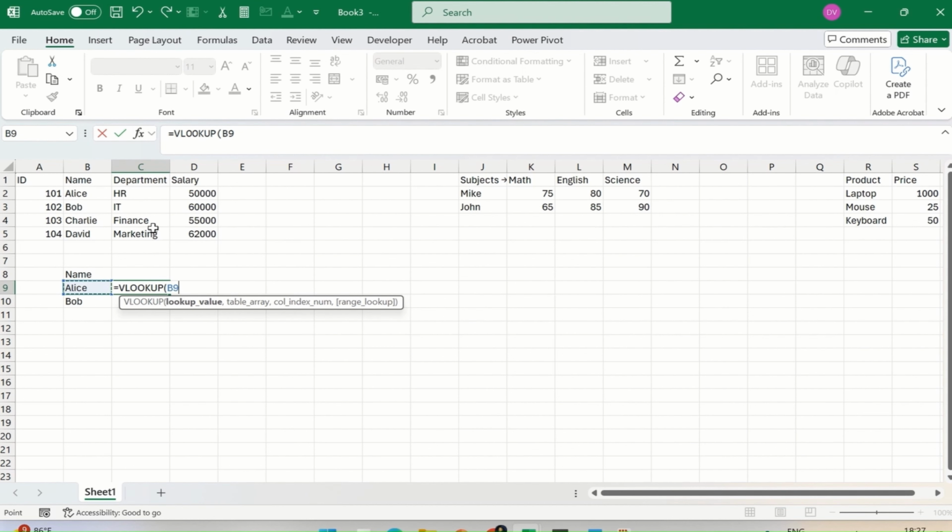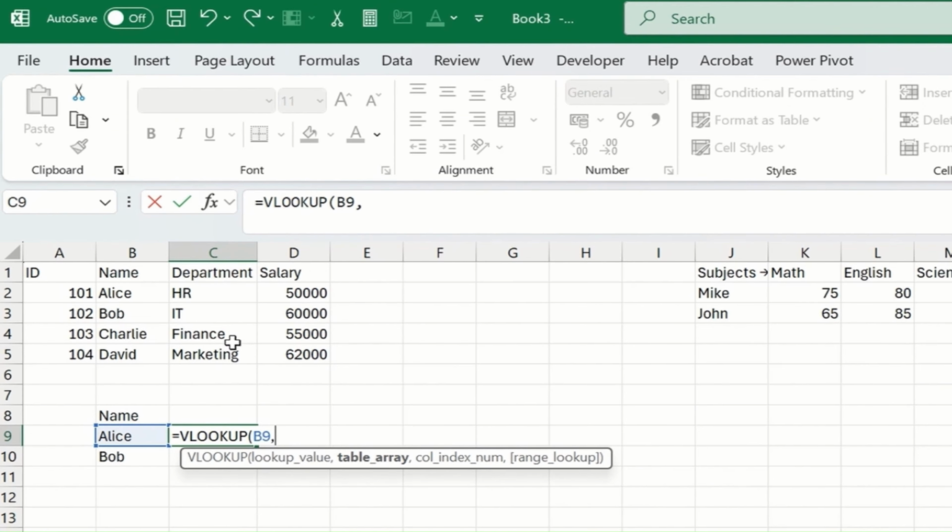Since we have selected this, now they need a table array. Ensure that you are selecting an appropriate range, like this, because your first value is this. So ensure that your first value should be matched for the respective table. This is the table array, comma, index column. So what type of value do we need? We need the department, the second column, right? So that's the reason we are adding 2, comma.